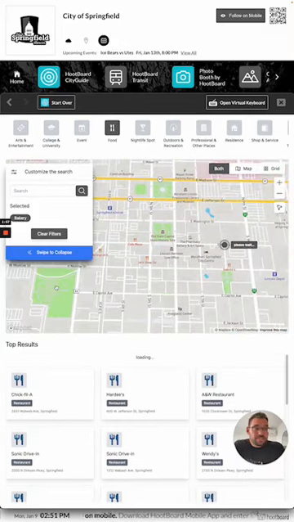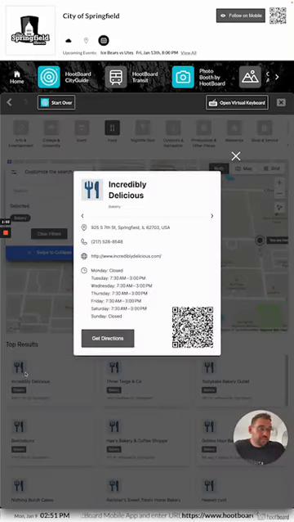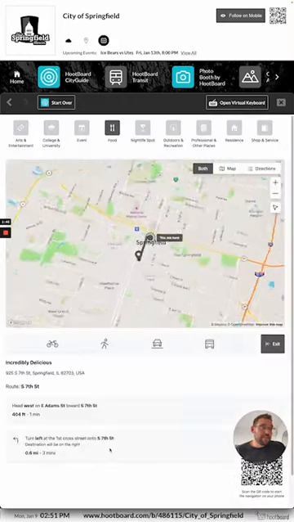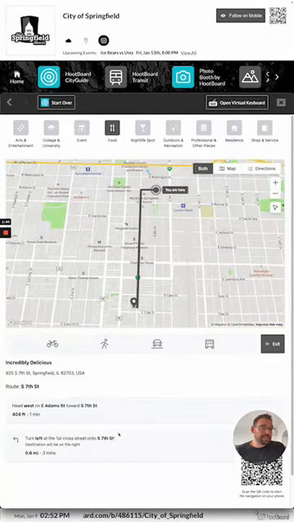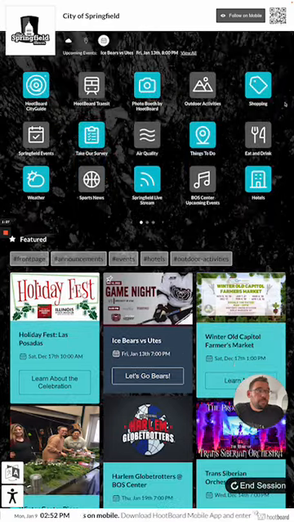If someone is interested in going to a bakery and they choose Incredibly Delicious Bakery, it will provide them with additional information as well as the hours. They are able to get step-by-step directions directly from the kiosk to this location. And as you'll see, there's a QR code here on the bottom if anyone would like to scan it so that they have the directions once they leave the kiosk. That's very helpful.